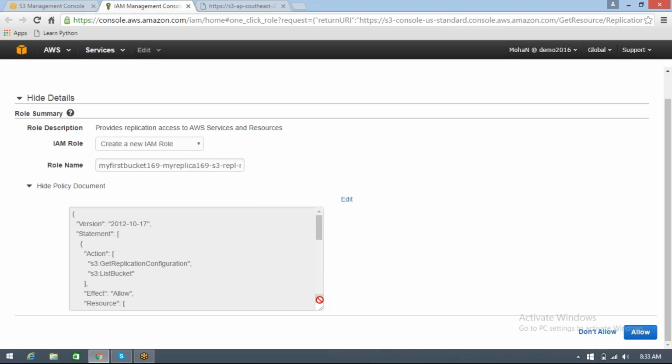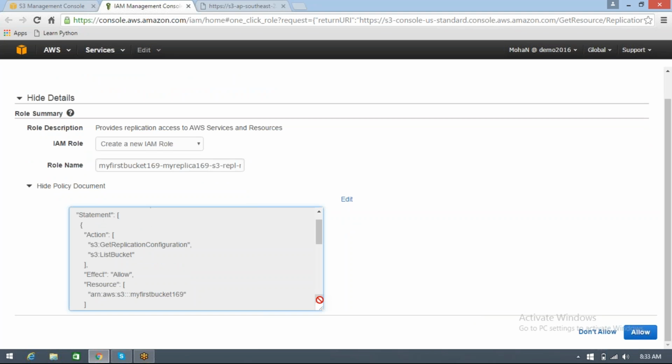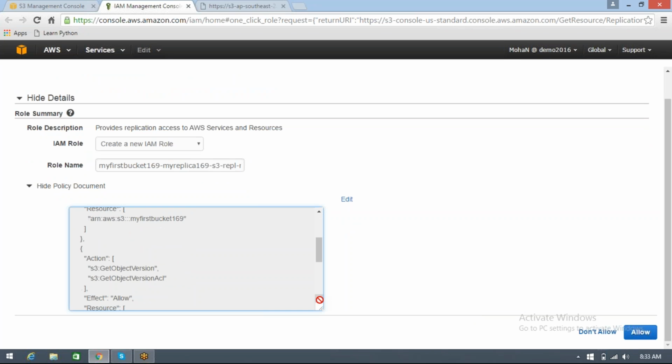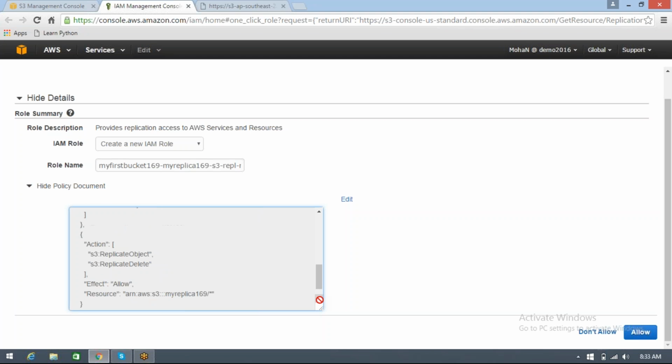First, get replication configuration. Then S3 list bucket, it can list the resource, my first bucket 169. From that, it needs to list everything. Get object versions, get object version ACL, effect allow, resource my first bucket. Then replicate objects, allow everything. So whatever we do on the first bucket, the same thing will be applied on the second bucket as well.